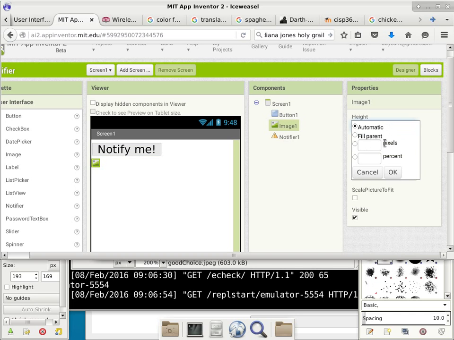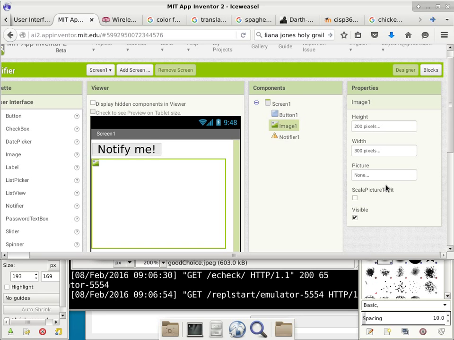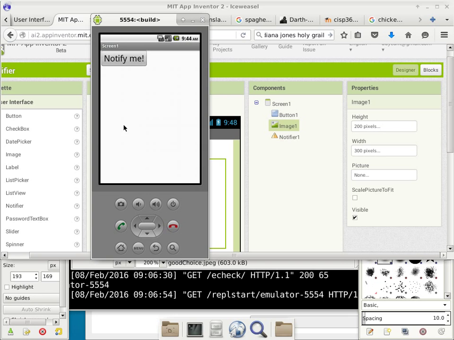Okay, so I'm gonna do this first, okay? We'll just force it to use a certain number of pixels. So we'll make the height specifically to use 200 pixels, and it will force the width to use exactly 300 pixels. Because I'm suspecting maybe it's the image dimension that is making it not display correctly. So now we go back to the emulator. Again, nope, that's still not working.